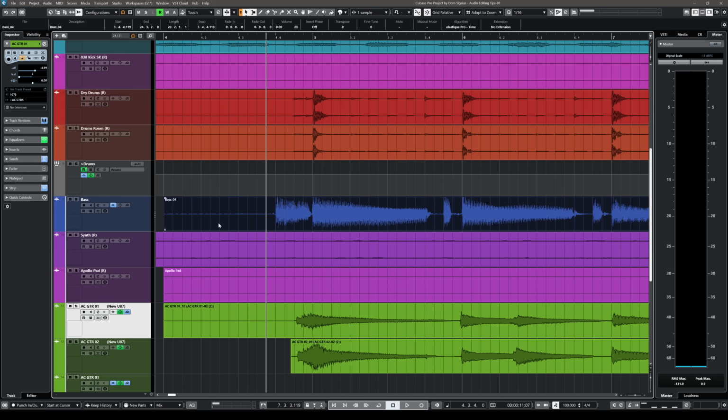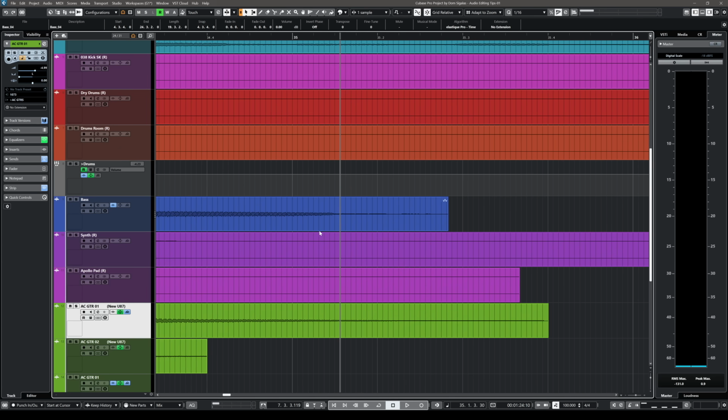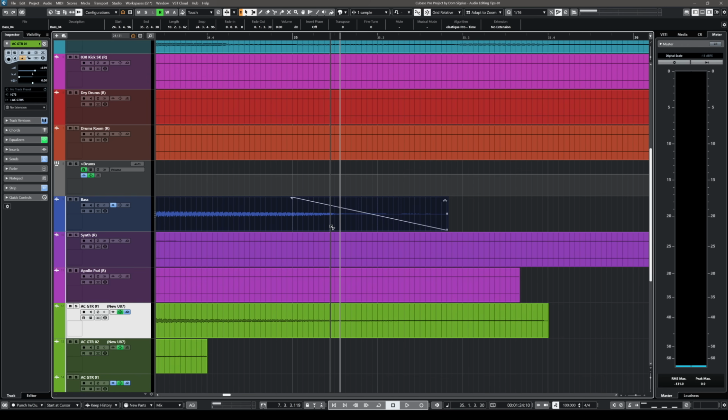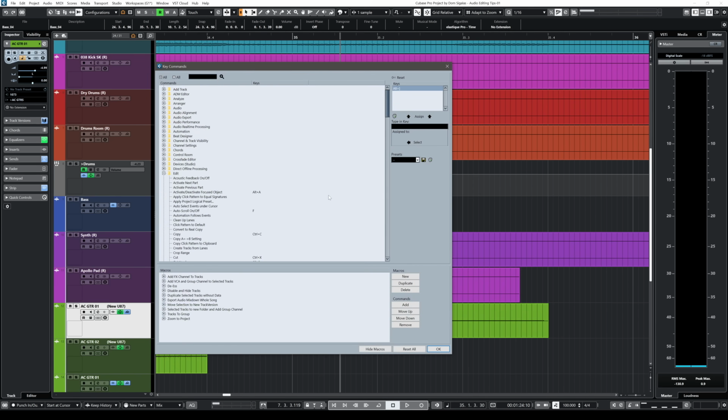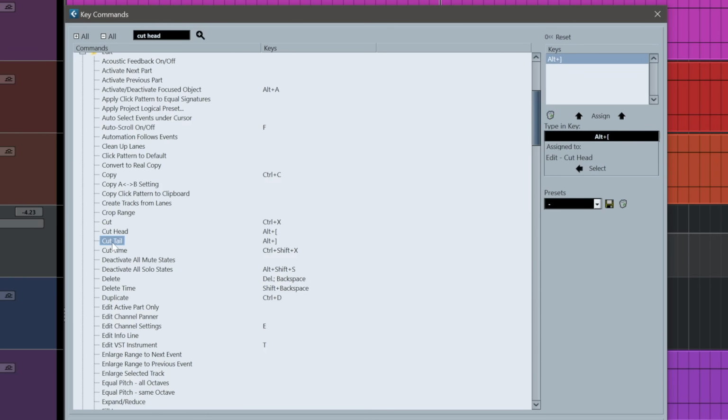So if I do this, in my case, I have a shortcut Alt and left bracket. And as you can see, this cuts everything behind the cursor. The same thing I can do for the tail. I can set this here, select the event, Alt and right bracket. And this is very fast and very precise. And if you want to assign this to a shortcut that you prefer, you can do this in the key commands window. And the actions that you need to search for is cut head and cut tail.